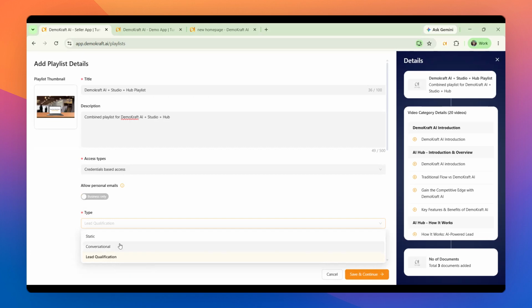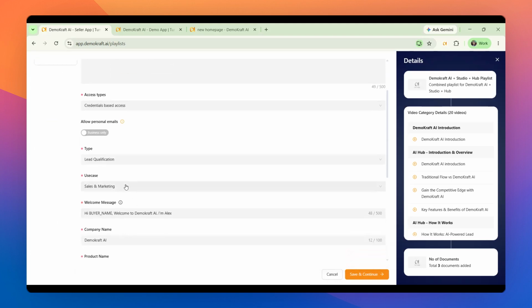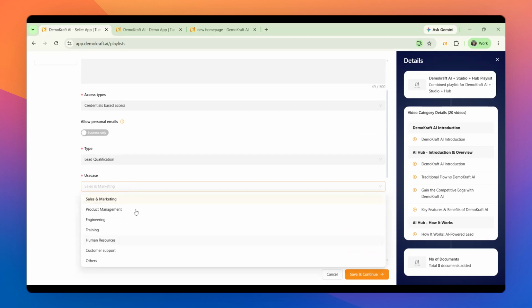With a conversational playlist, users can ask questions as needed after watching the videos, and the agent responds in context. A static playlist works like a YouTube-style viewing experience, where users can watch videos, but not interact with the agent. These are the 3 playlist types we provide. You can also categorize each playlist by use case, making it easier to organize and track the right performance stats.